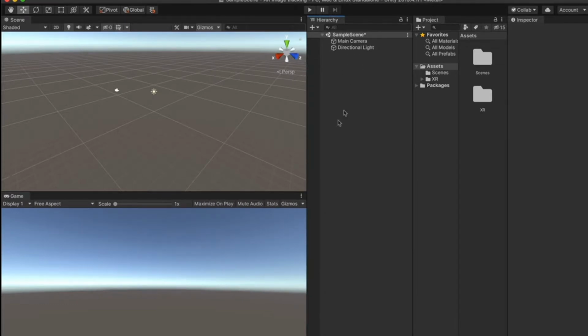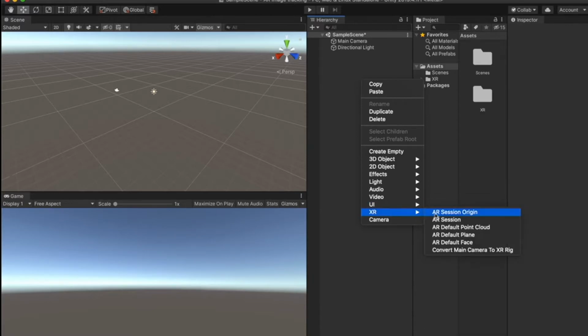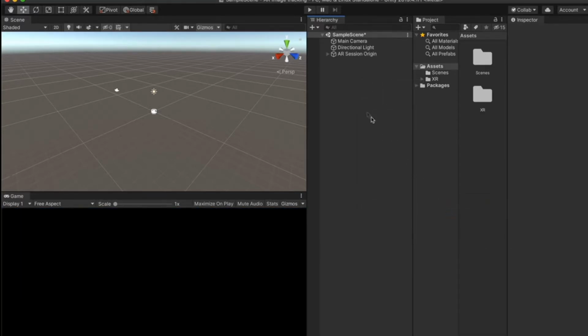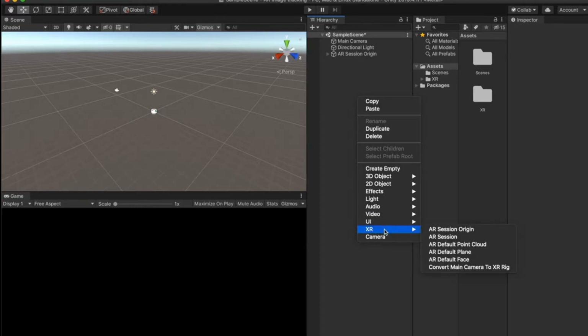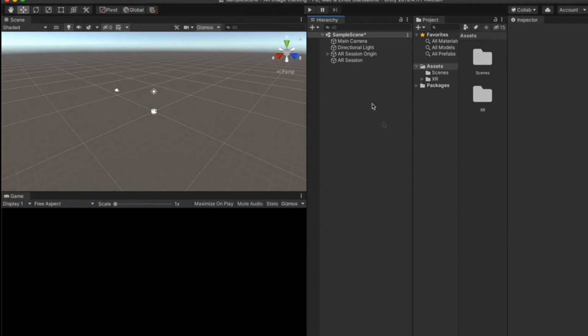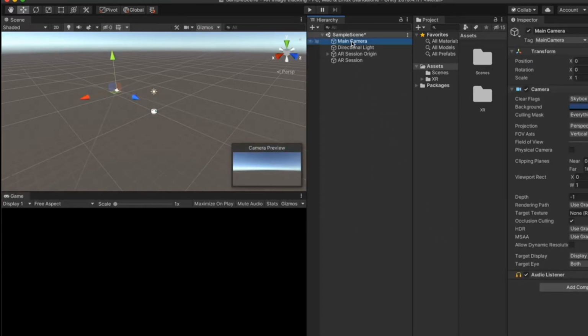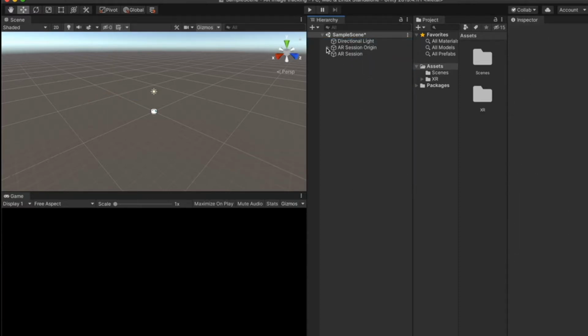Now let's set up the AR scene. So right click, XR. We need AR session origin and AR session. Delete the main camera since we already have an AR camera in our scene.